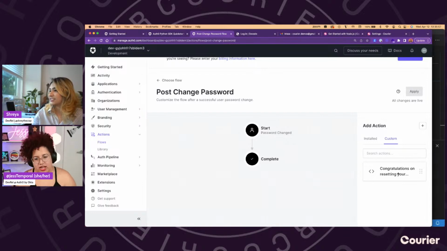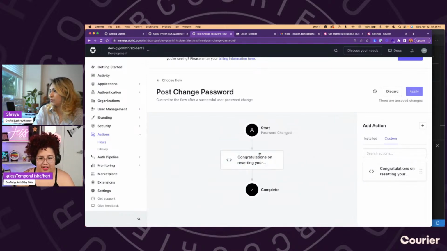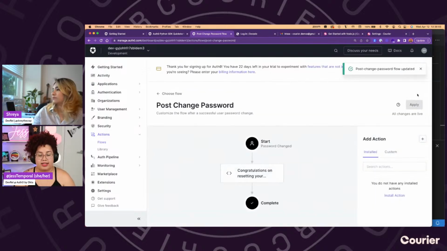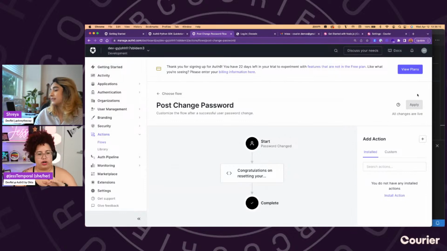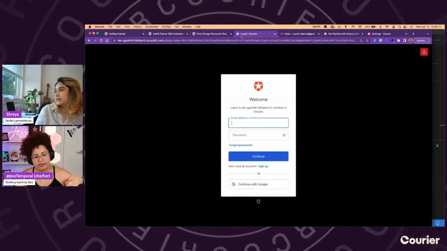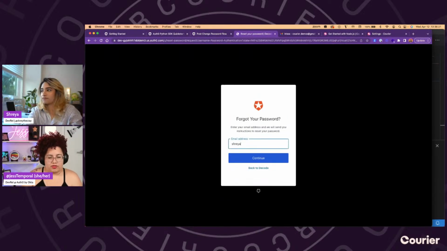So the list of custom actions has all the custom actions that we created. We just have one. So you can drag it into the flow. And you can drop it there. And now you have to apply so that it is enabled for your application. So now if you go through your web application and do the forgot password flow, which will require you to put in the address, receive that information, and then reset the password. And after that, you're going to get an email for the congratulations.